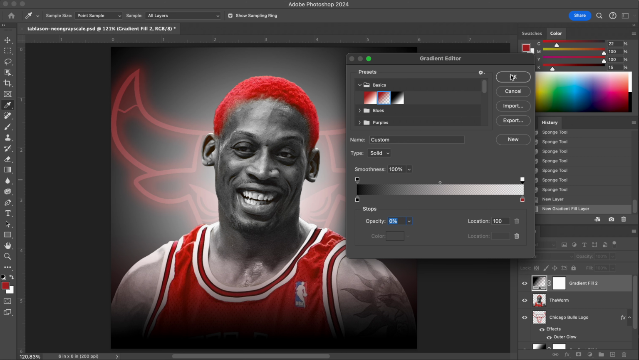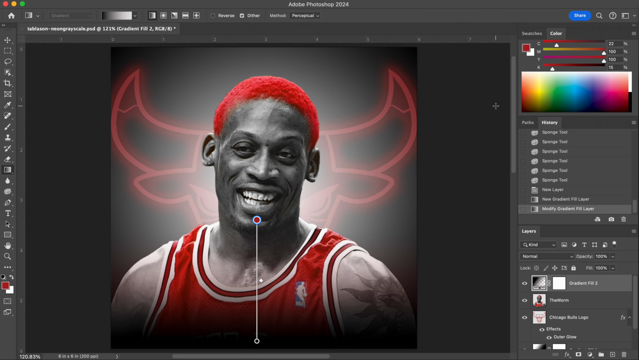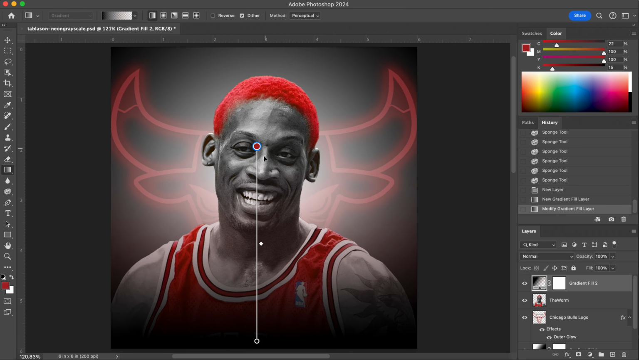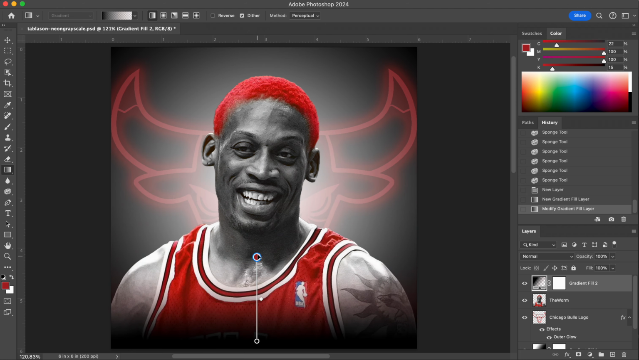Now I'm going to click OK, and if I want to change this, I can change the thickness or the broadness of the gradient. So I'm just going to leave it right there, and then that's it.